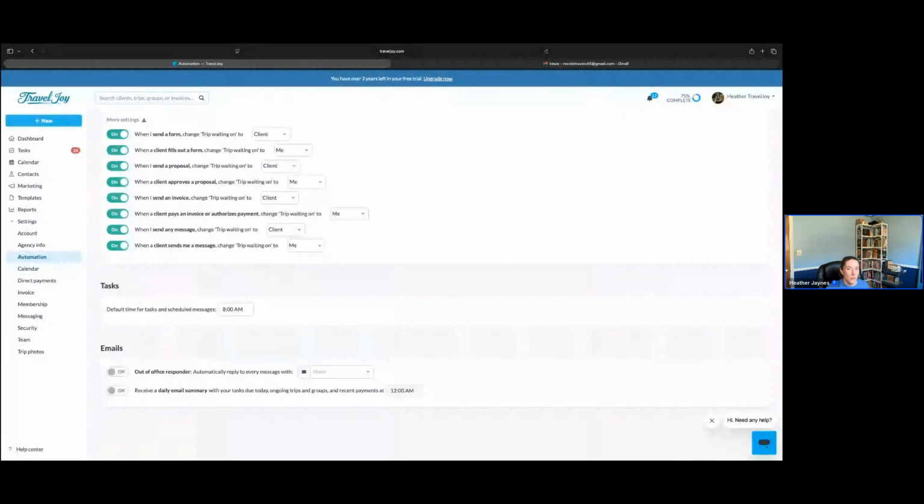Now, right below that out of office responder is our last setting that's relatively new, and a lot of advisors are loving it. It's helping them manage their workflow perfectly. This is the toggle on daily email summary. When you turn this on, you can set the time of day that you want this to deliver into your inbox. When you turn it on, every morning at that time, you'll receive an email summary directly from TravelJoy.